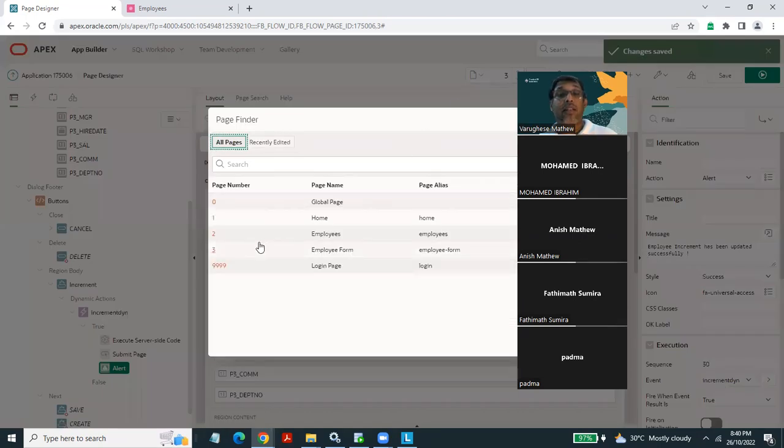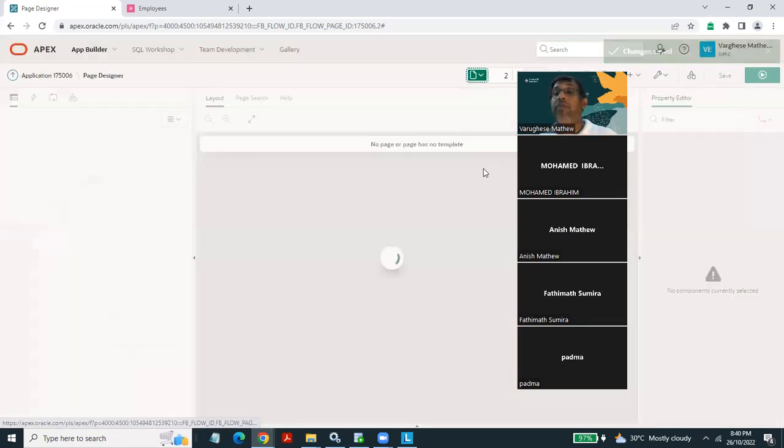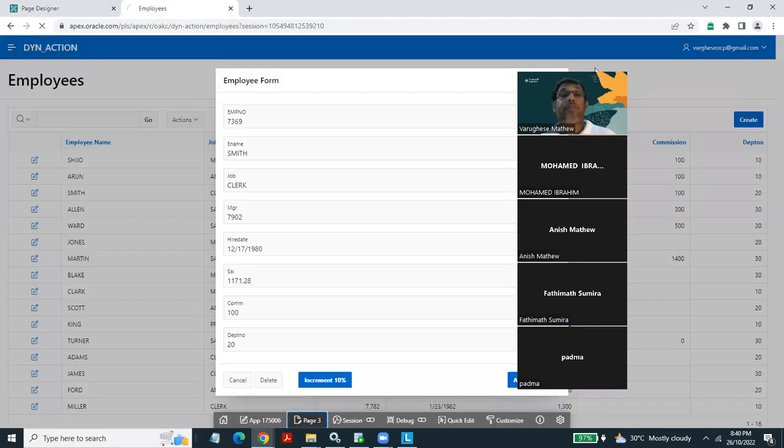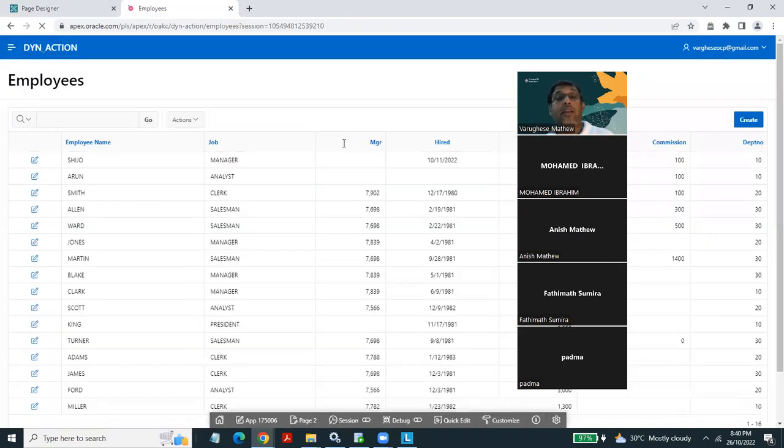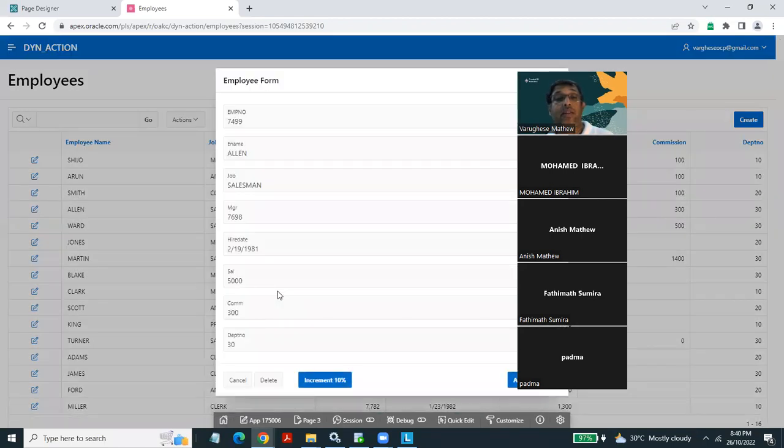Okay, so let us now save this and go back. See, I changed it to success. Let us see what is happening right now. I'm running the same page again, and then I will do the same thing with Alan. So what is the salary right now? It's 5,000. So 10% means what it will be?